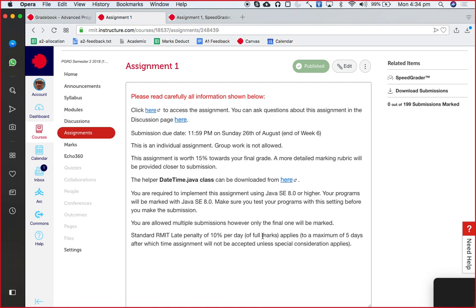So the full mark is 100. Right, so 10% per day is like 10 marks, 10 marks for 1 day late. Wait, so are you saying that if they get 90 out of 100, is it 10% of 90 or 10%? No, 10% of 100. So I take 10 marks off. Yeah, 10 marks every day. Because 10% of 90 is like 9 marks, right? But this is 10% of the full marks. So it's 10 marks per day. All right. So maximum of 5 days.